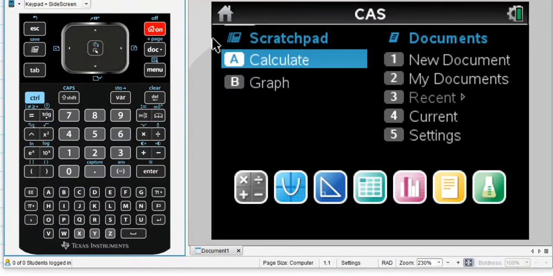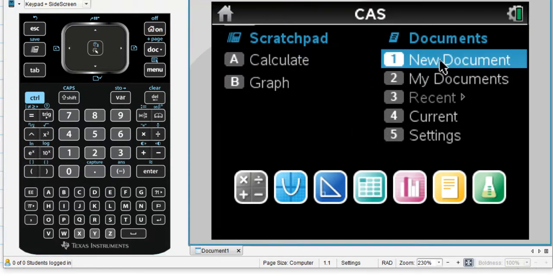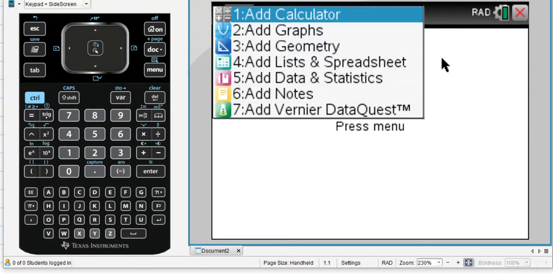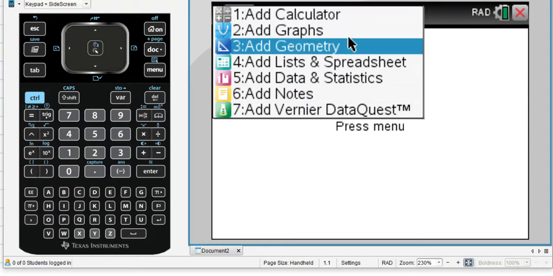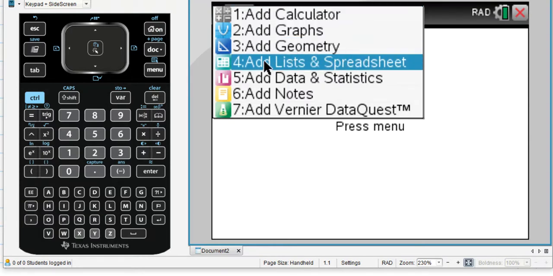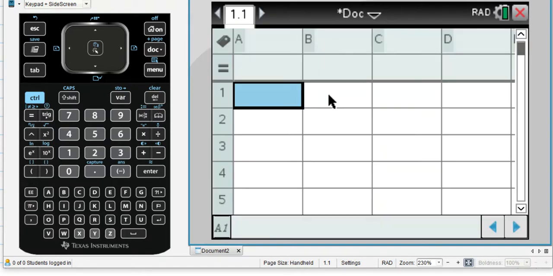When we press the on button on our calculator, or if we start the software on our computer, I always recommend pressing the on button until you get to this screen, and then we'll select a new document. If we're prompted to save the last user's work, I almost always tell you to say no. Rather than starting with a calculator or graph, what we're going to do first is start with option number 4, the list and spreadsheet option. This will allow us to enter data into a table so that we can then work with it on another screen.